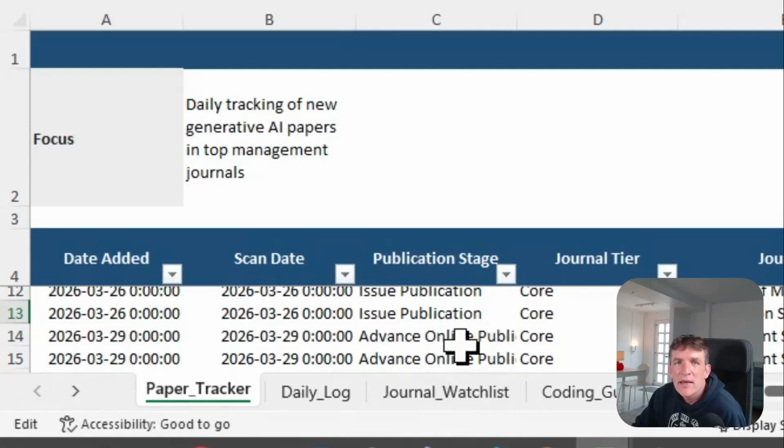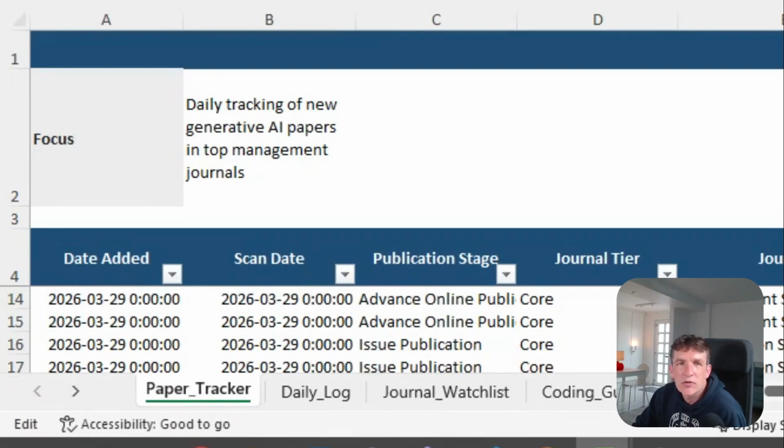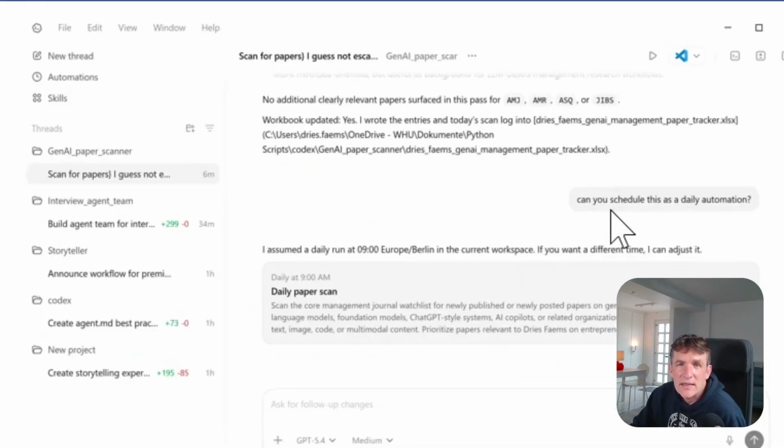So in that way, every time when I say scan for papers, it will add information to the Excel. It will add papers that were not there before. So that's what you can do. Yes, and I can even go one step further. I can now say, can you schedule this as a daily automation?